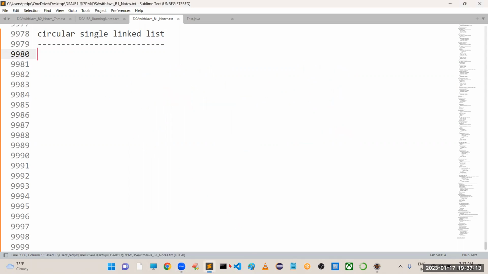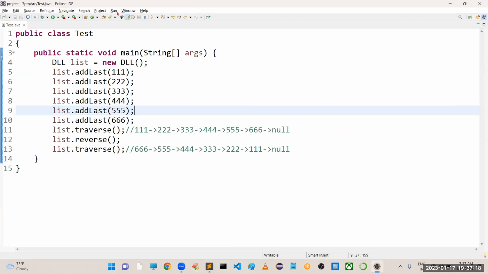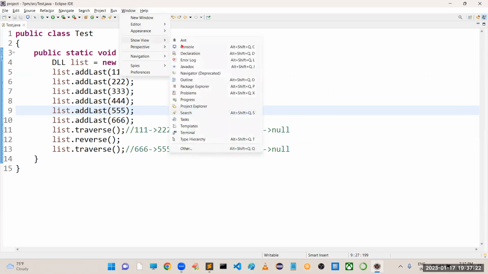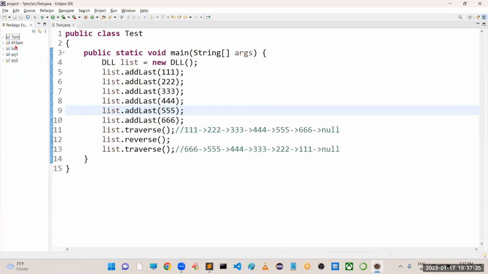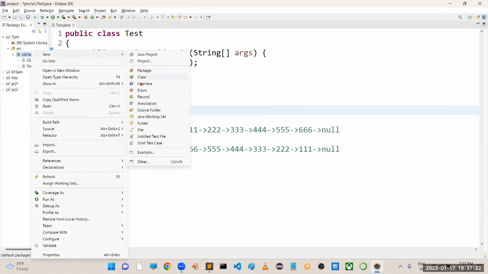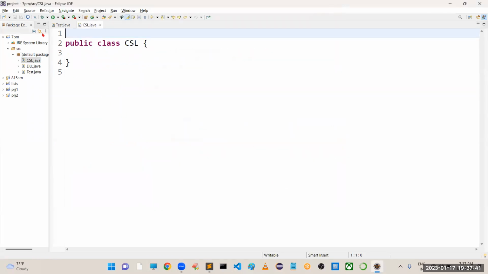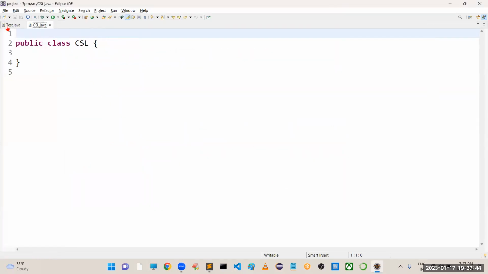So I am directly taking the program so that you people can understand. Which program am I going to take? One second. Here we have the double linked list. Here I am going to create a new class with the name circular single linked list. Like this I am creating. Now see how I am going to implement it.